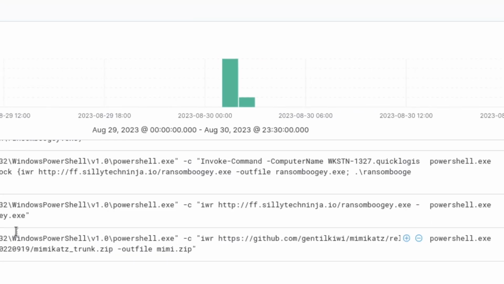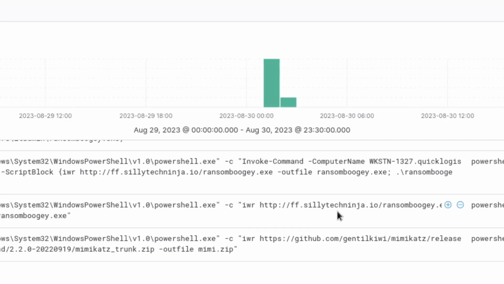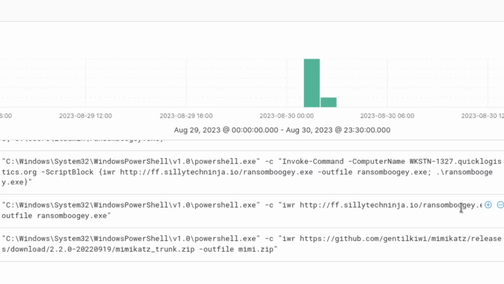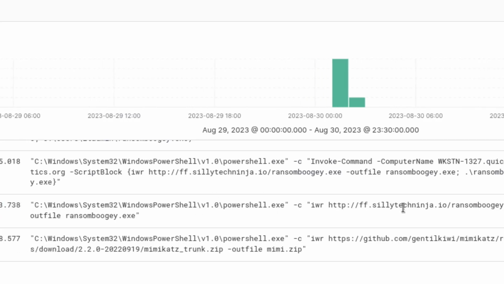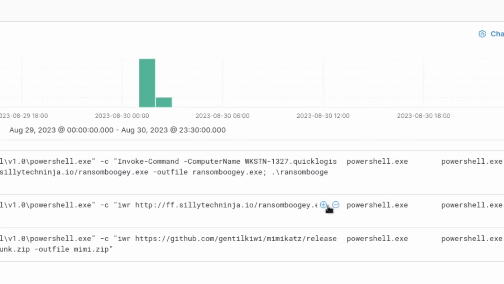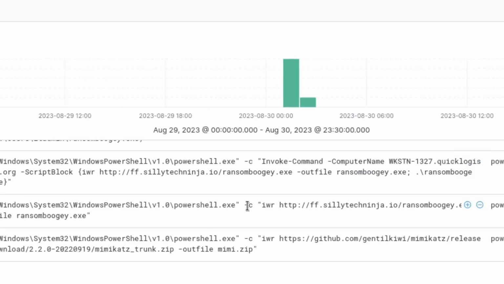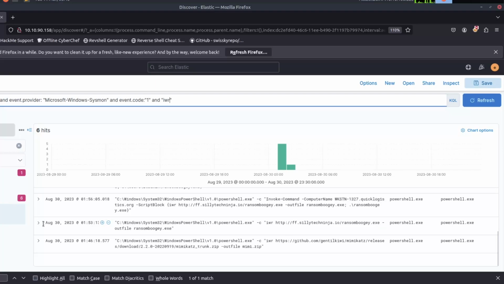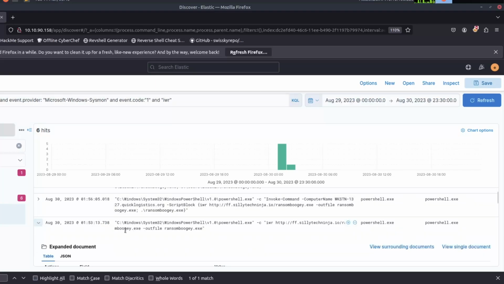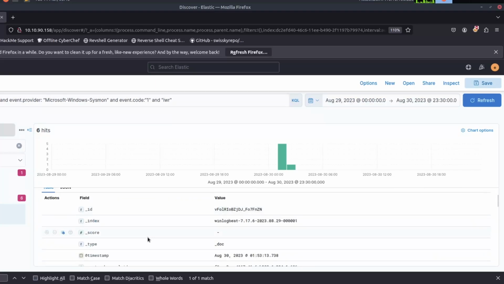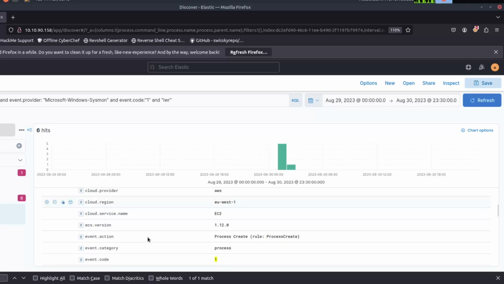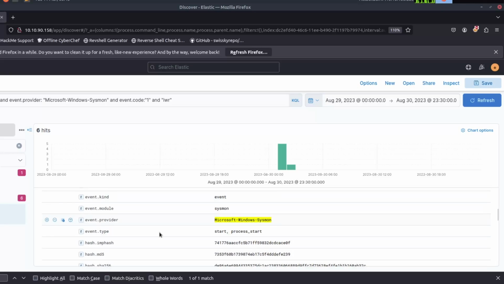So there's the Mimikatz download that we had earlier, and then we have this other thing right here, the FF Silly Tech Ninja ransom boogie. So it's the boogie, and then the out file is boogie. So it's the Invoke-WebRequest ransom boogie. I just need to be able to get that full link, because it's being blocked by that thing. So we'll just expand on this, and then we'll get that link, and I think that should be the actual link that they're looking for. And assuming that's it, that's pretty much it.